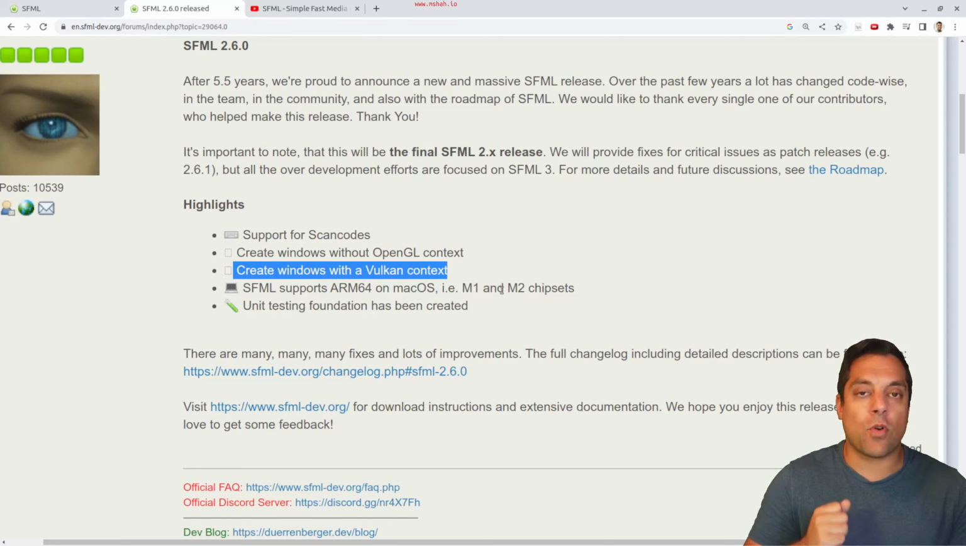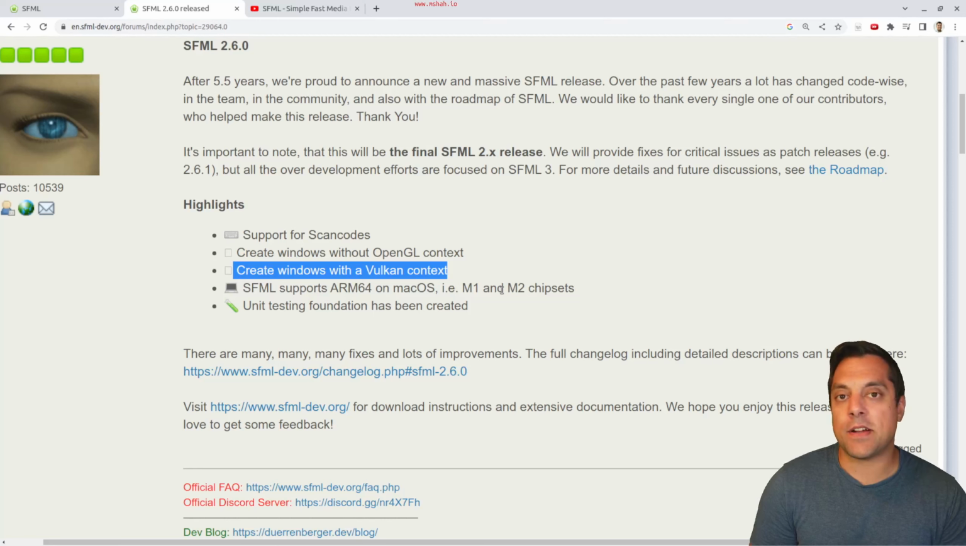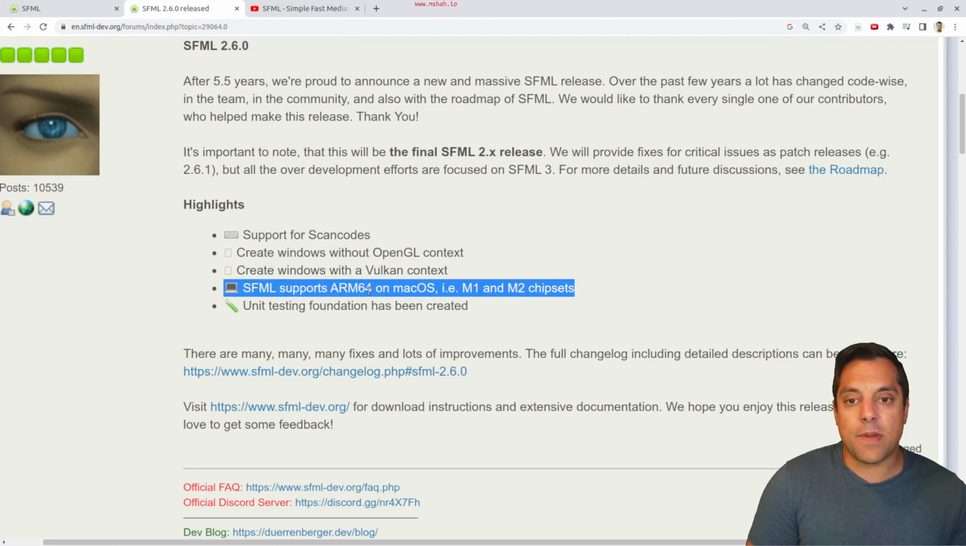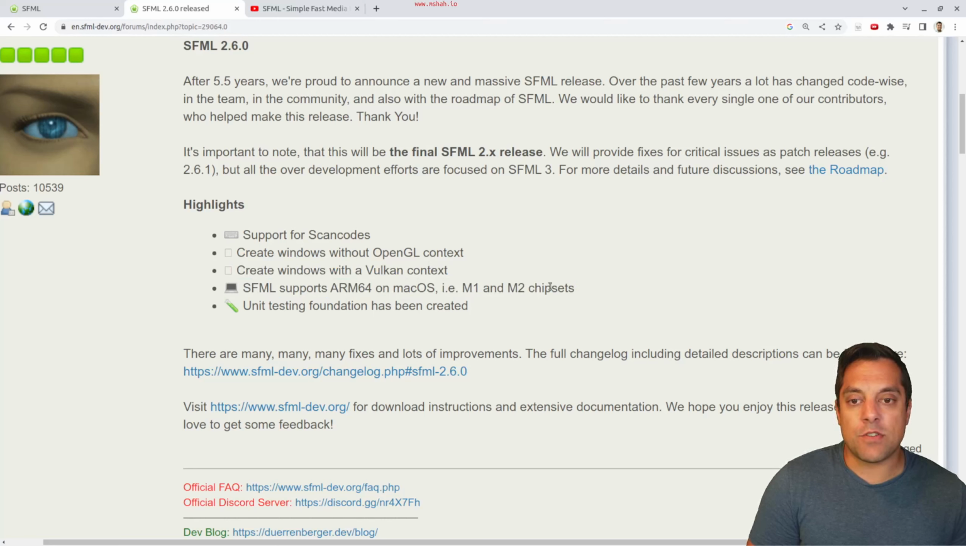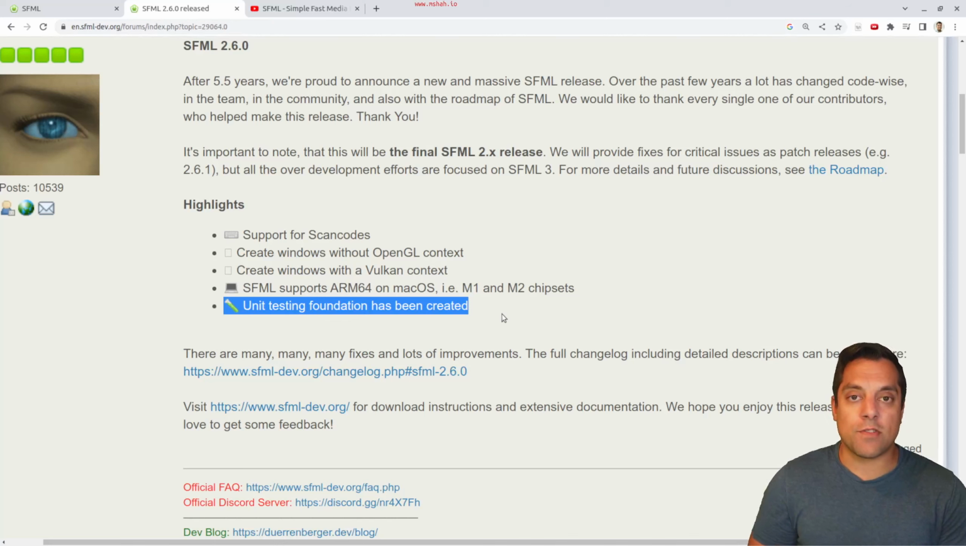That looks like for folks who are doing game development here and are moving on to Vulkan, there's going to be great support for that. And SFML support on M1 and M2 chipsets. That's great to see that that's just something built into the pipeline as well. And this one, which seems like a smaller one, but it's probably very, very important for the long-term future of this project, adding a unit testing foundation, just again for the stability of the platform, is great.